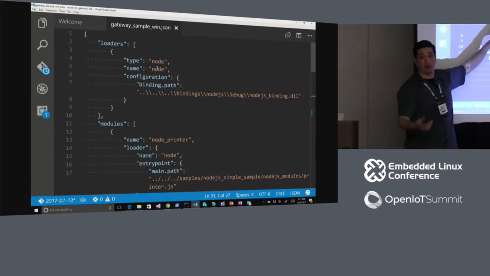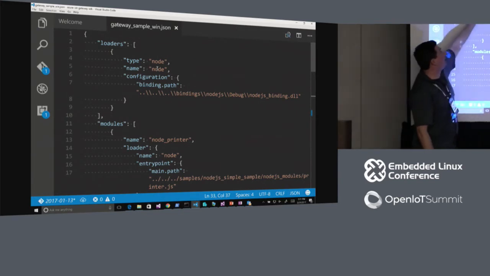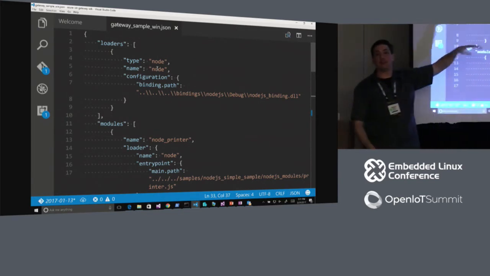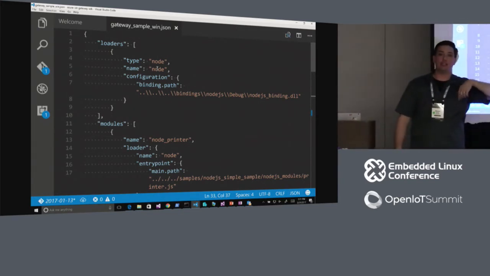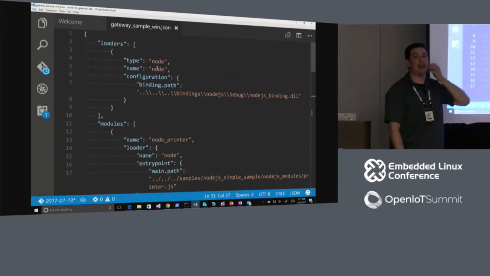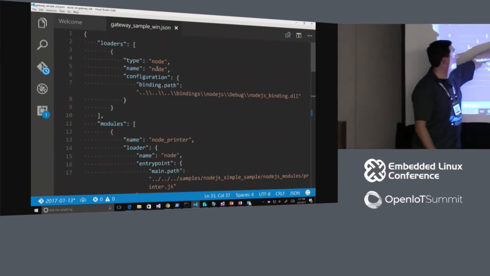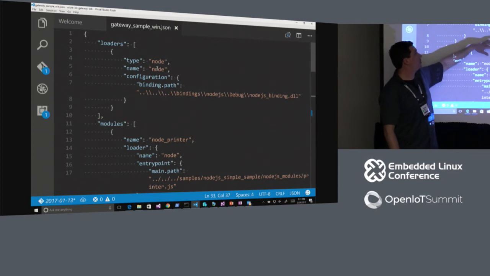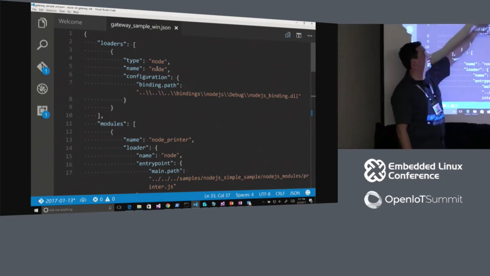Okay, so this is the same configuration file. It happens to be a Windows version to the parity one that is for Linux. So at the top of our configuration file, like you were asking, we're going to define loaders. And these are the things that are going to define those extra runtime bindings for Java, Node, .NET. So we're going to say where we're going to get our binding from, any configuration parameters for that binding, its type and the name.